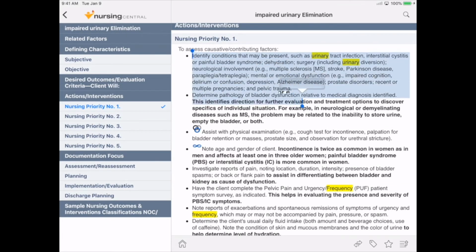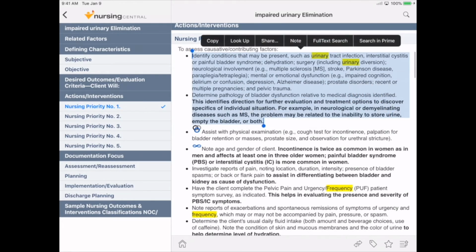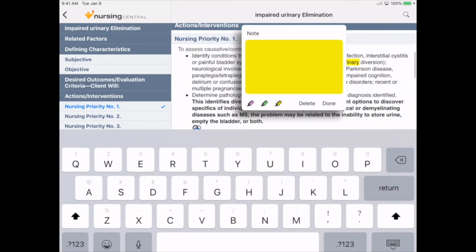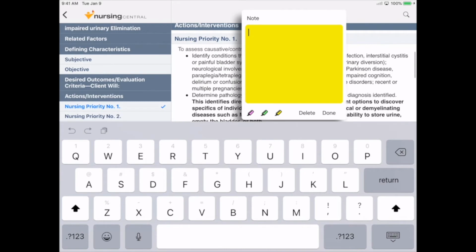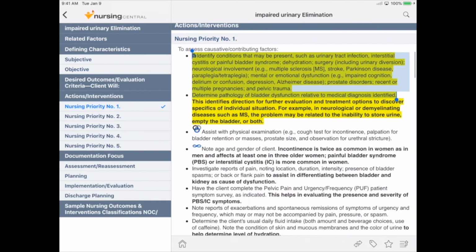By highlighting the section that I'd like to use for a note, a black bar will appear above the text. By choosing Note, I'm taken to an option for a yellow sticky. There's also pink and green. The colors can be used to organize your notes. I can type a note to myself or use a talk-to-text feature. When I'm done, that note is highlighted.